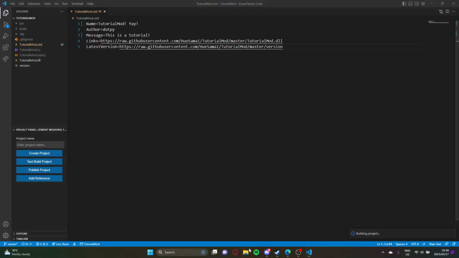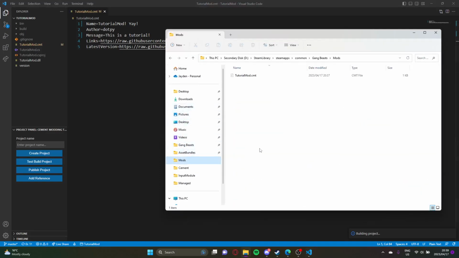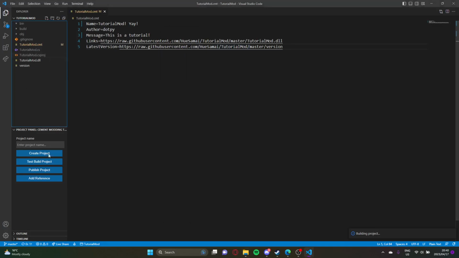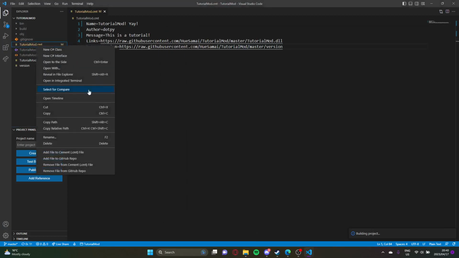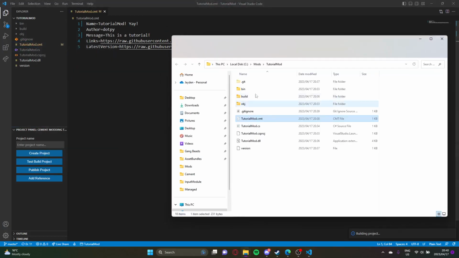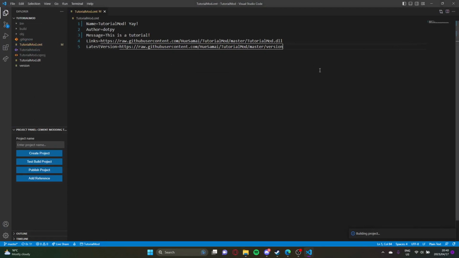Okay, what you need to make sure is check in your mods folder. Okay, there is a tutorial mod.cmt file here. If there isn't, then just click publish project again, and it will copy and paste this back into here. If you don't want to do that, you can just right click, reveal in file explorer, and then copy it and paste it manually. And then you want to run Gang Beasts so that it loads in your mod and creates all the necessary files.